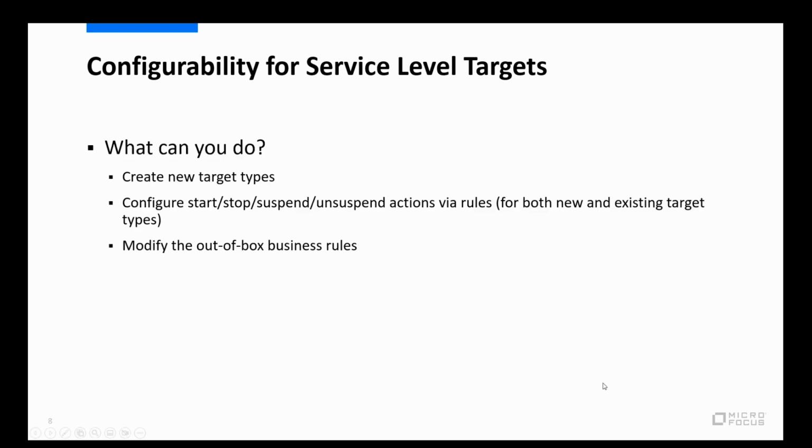So what can you do now? The big one is to create completely new target types. You're not held to the target types that come in the out-of-box system. You can create completely new target types and then configure all the actions such as start, stop, suspend, unsuspend around these target types, for both the new ones and existing target types, via the business rules. And again, we can now modify the out-of-box business rules for incident and request and the new change target types through the Studio Editor.